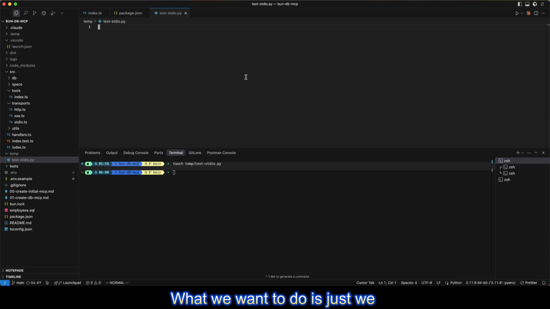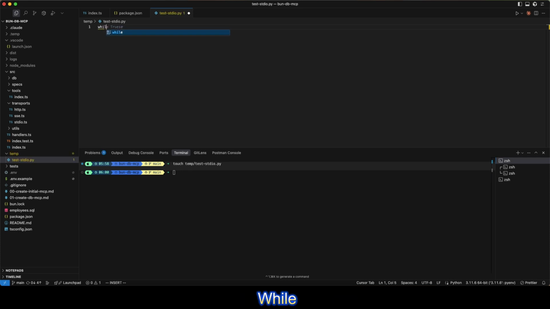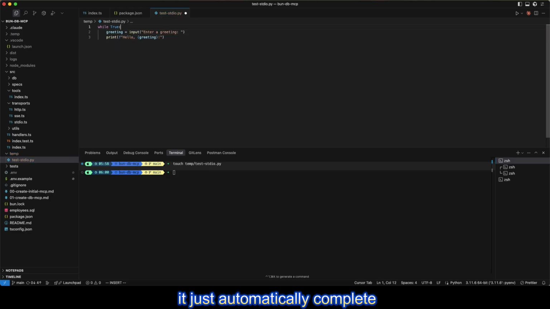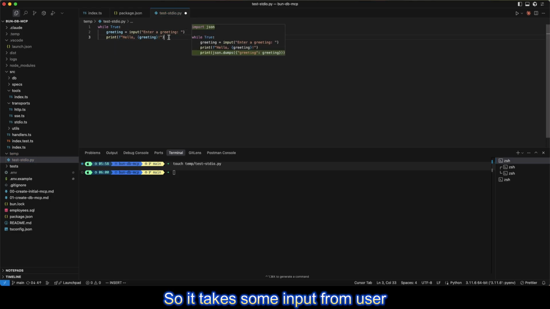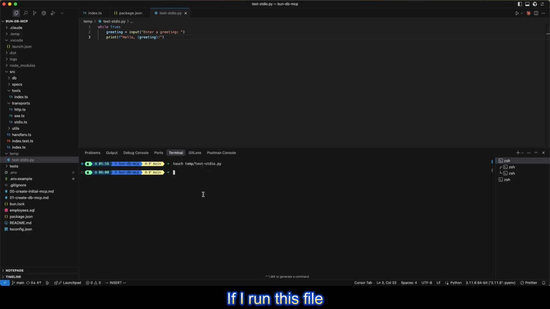What we want to do is just create a loop. Say while. So let's see greetings. Okay, it just automatically completed it. So it's just like this. It takes some input from the user and then just directly prints. It's just an endless loop. Right? If I run this file, I enter a greeting, I say hello, and it just says hello. Yeah, just an endless loop.